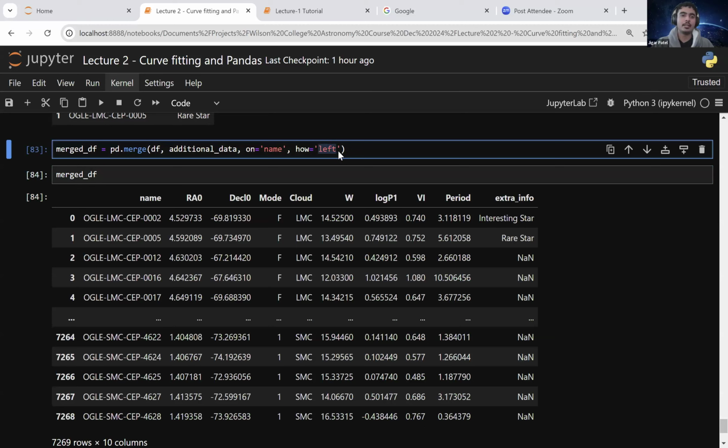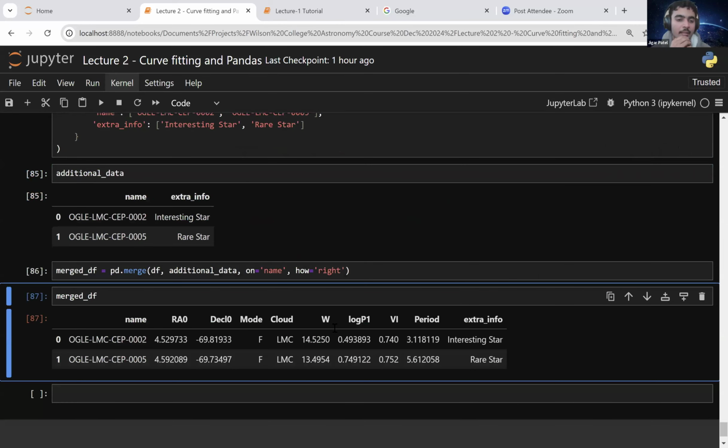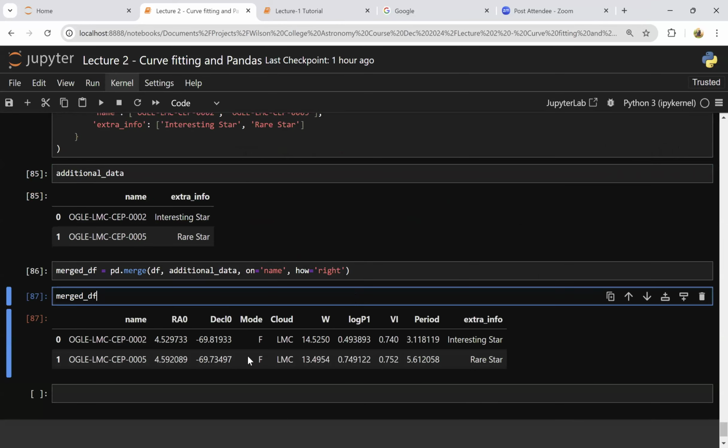If I do right, this is what it gives me. Then it will delete all the other rows. Everything except those two.